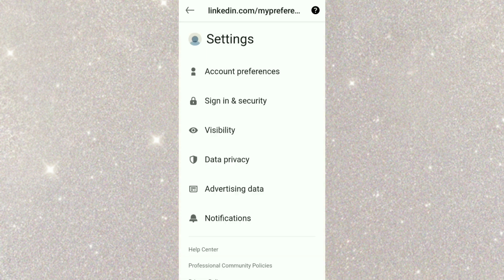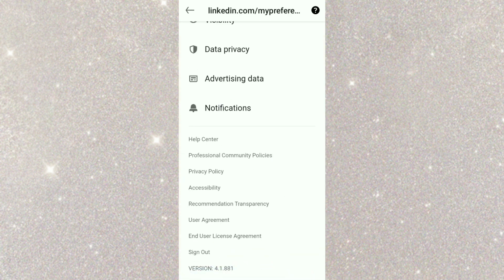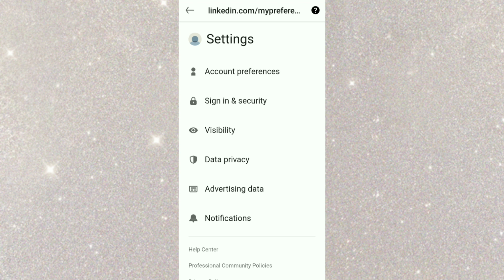You can see different options from here. You can turn off notifications. You can sign out of your account here. You can add account preferences and visibility settings. You can change your visibility settings, advertising settings, and so many things by using the LinkedIn app.